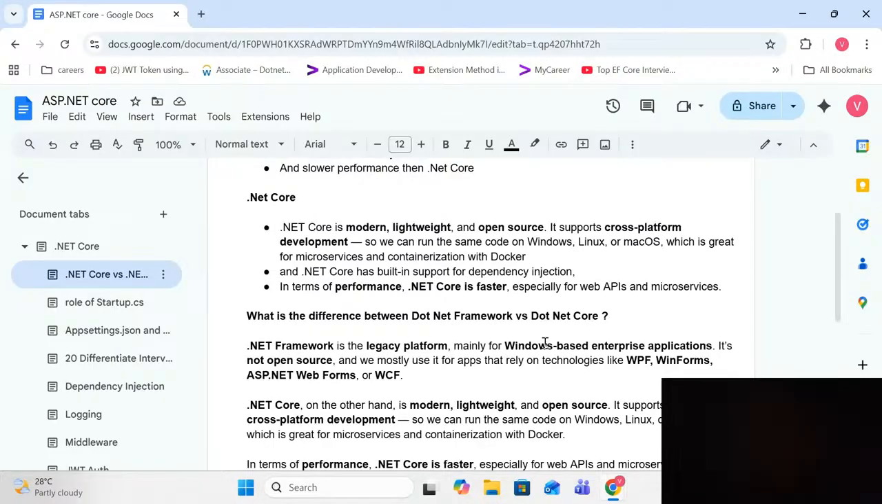And coming to .NET Core, .NET Core is modern, lightweight, and open source. It supports cross-platform. And .NET Core has built-in support for dependency injection.